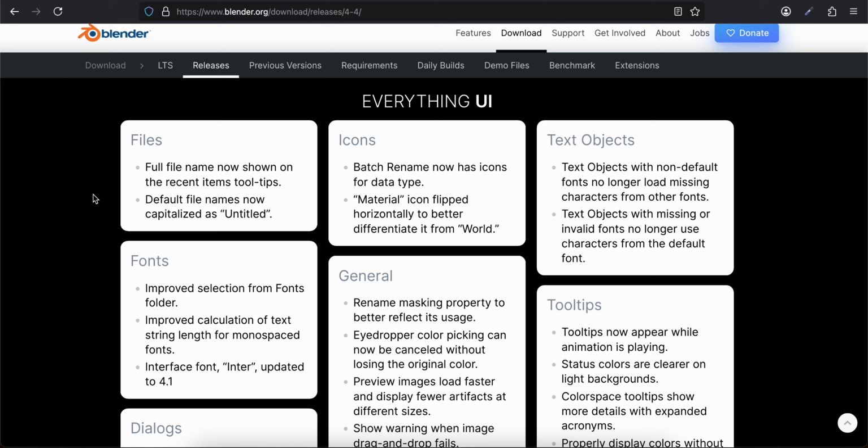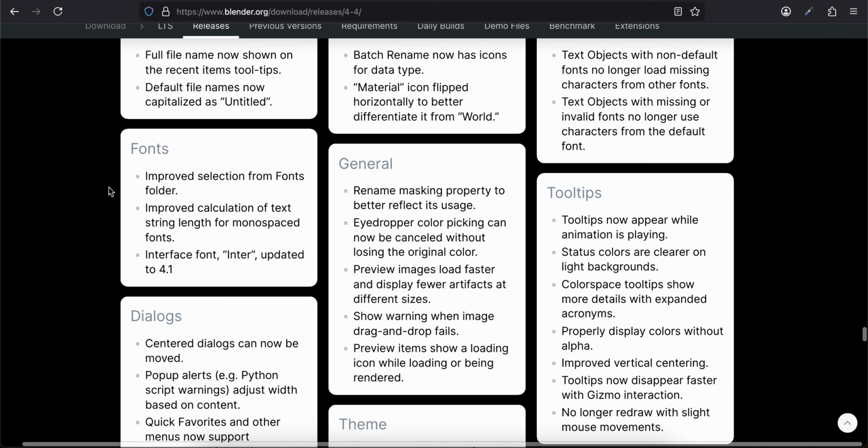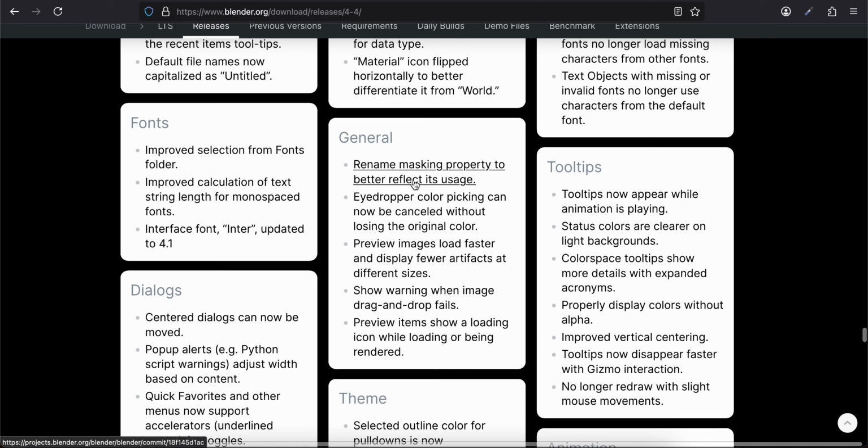Text objects with non-default fonts no longer load missing characters from other fonts. Text objects with missing or invalid fonts no longer use characters from the default font. Fonts: improved selection from fonts folder, improved calculation of text string length for monospaced font. Interface font Inter updated to 4.1. General: renamed masking property to better reflect its usage.